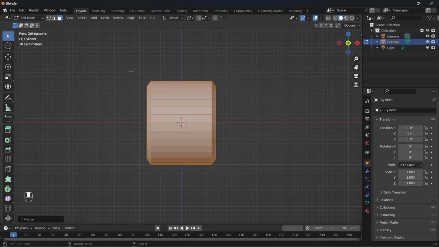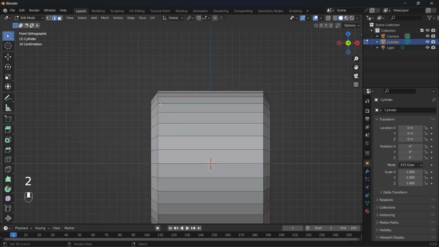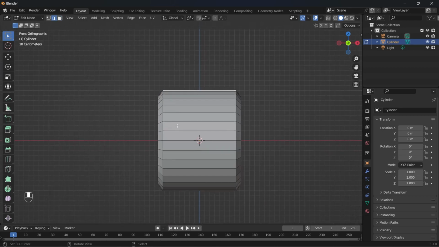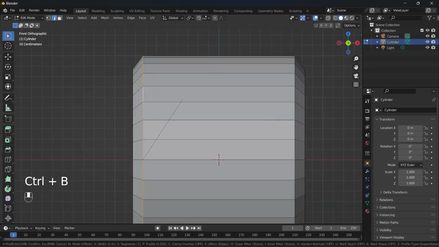So the first part that we're going to start modeling is supposed to be the ear cushion. And one cool detail that we can add in fairly early on is making the seams of the earpiece. And this is actually a very easy thing to do. All you need to do is, in edge select mode, alt click this edge loop here. And then we're going to press Control B to bevel.